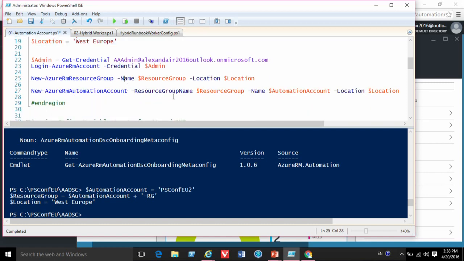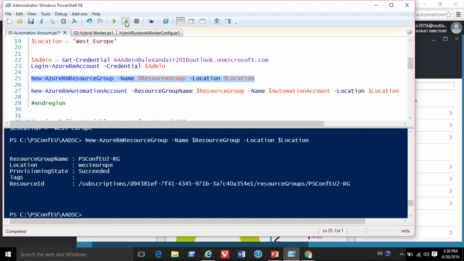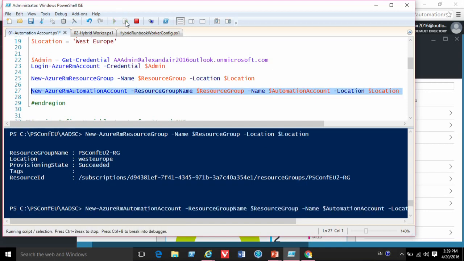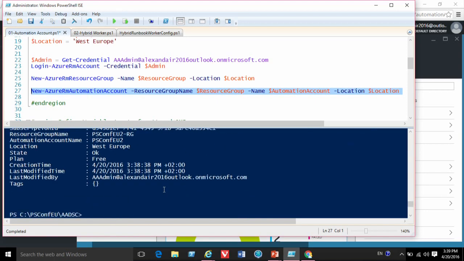So if everything is okay, I can create a new resource group that I will put my automation account in. And if my automation account is in West Europe, that doesn't mean that I can only manage resources in West Europe. That means that metadata will be stored in the West Europe region, but I can manage whatever I want from that account. As I said, not just Azure things, but also others. So let me now define the automation account. Everything works fine so far?